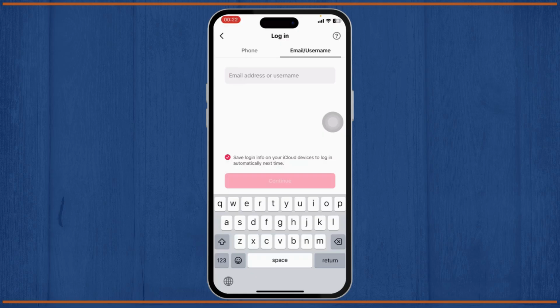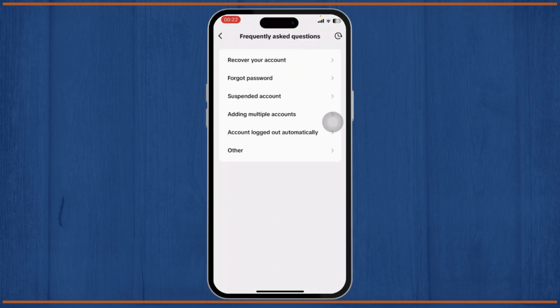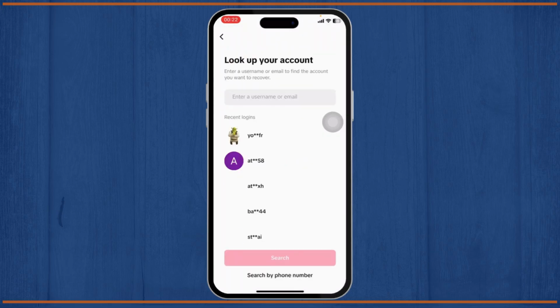Now, since we don't have a phone number and since we don't have an email, what we'll do is we'll tap on the question mark icon that is on the top right corner. As you can see it on the top right corner, tap on it. After you tap on that, it might take some time to load, but after it does, you will see different options. Now here you will see recover your account on the top. Tap on recover your account.